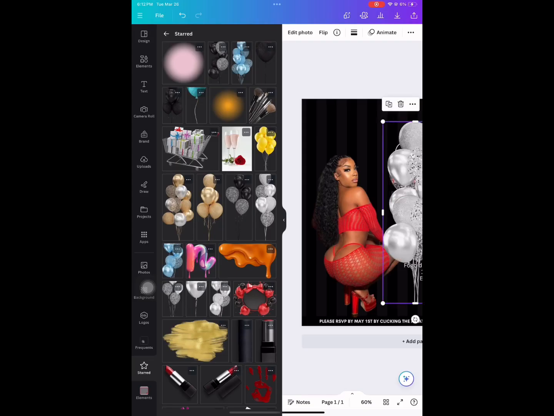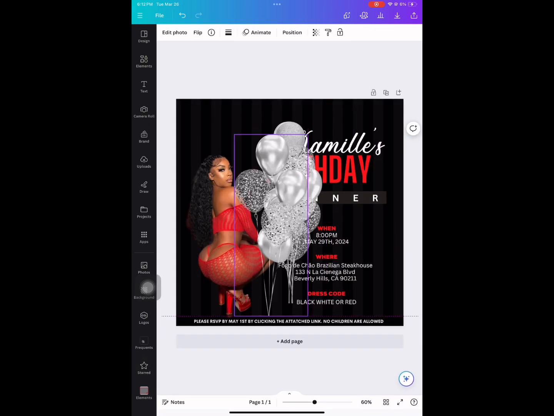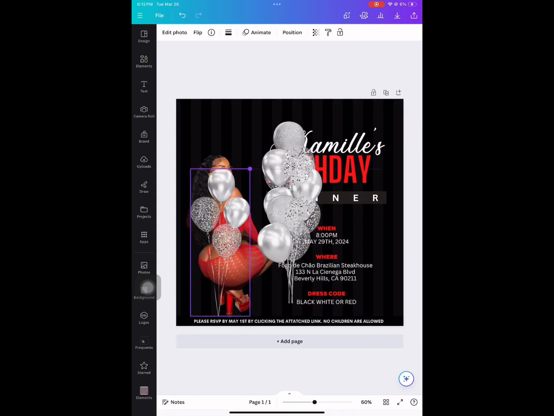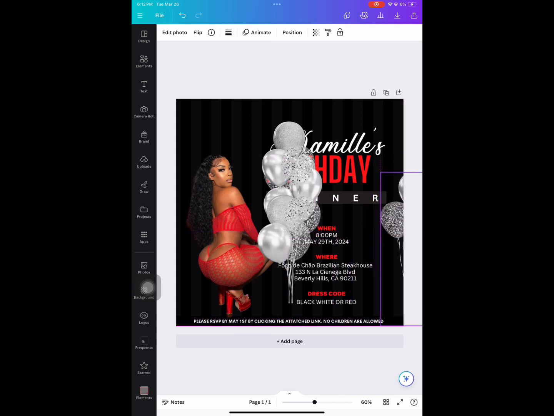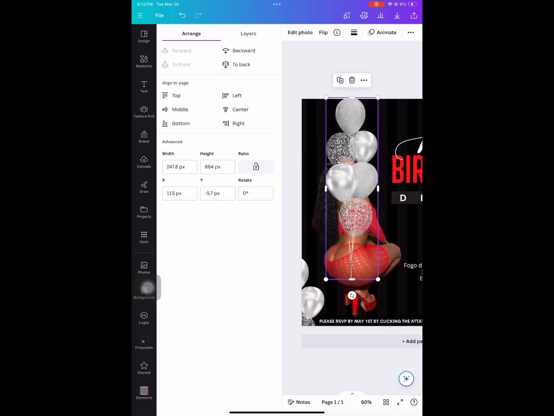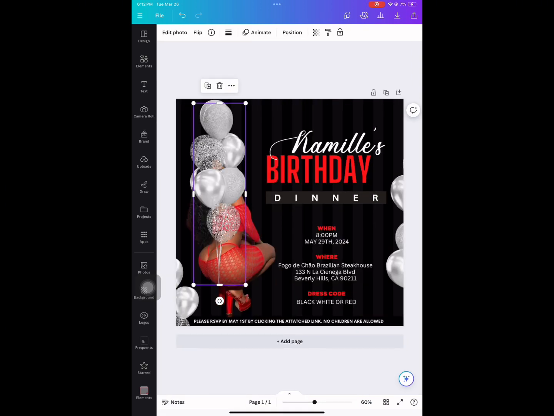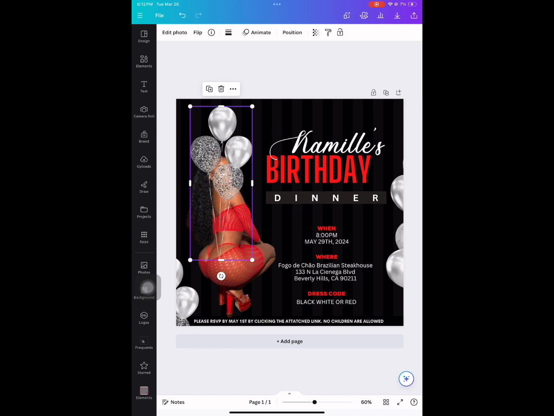So like I said, the picture that you upload will determine where and how you'll place your silver balloons. You're the designer, so this part is all up to you. And you want to make sure that you're using the position tool at the top to place your balloons behind your picture. So that's all you're going to see me do over the next few seconds. I'm just messing around, playing with the balloons, trying to figure out how I want them placed on the flyer.